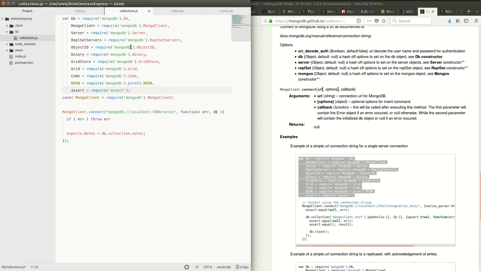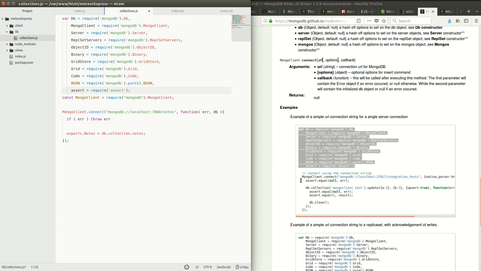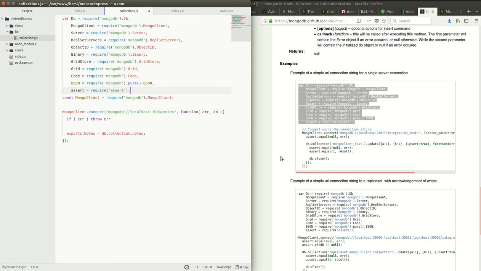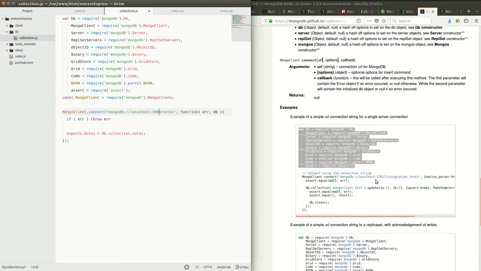That looks awful. A single server connection is what we want. We have our Mongo client connect example here. I don't know why it's 27017. Maybe I can find out.